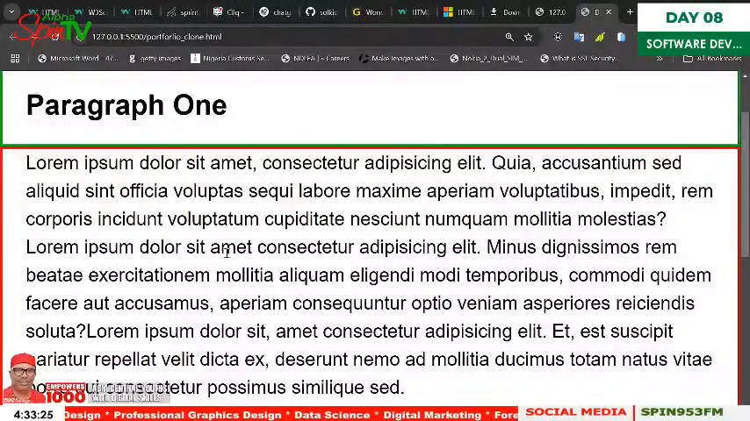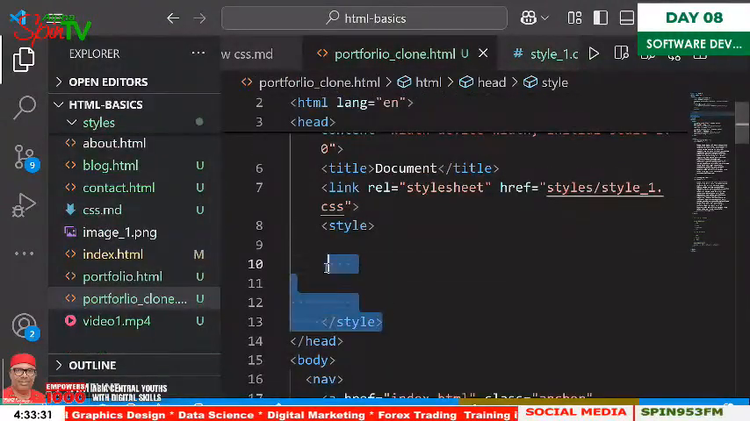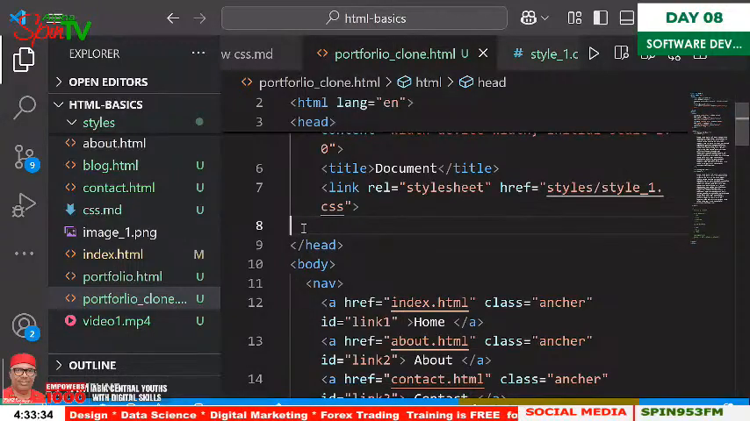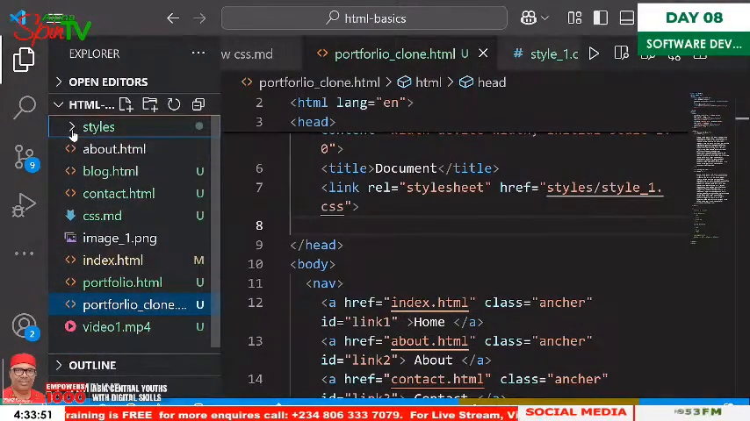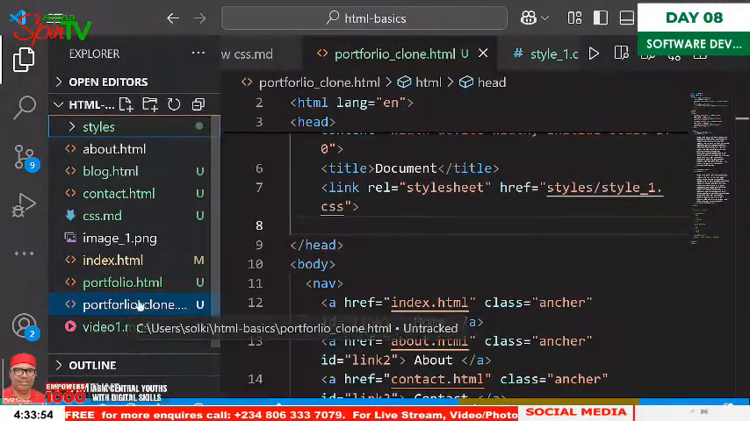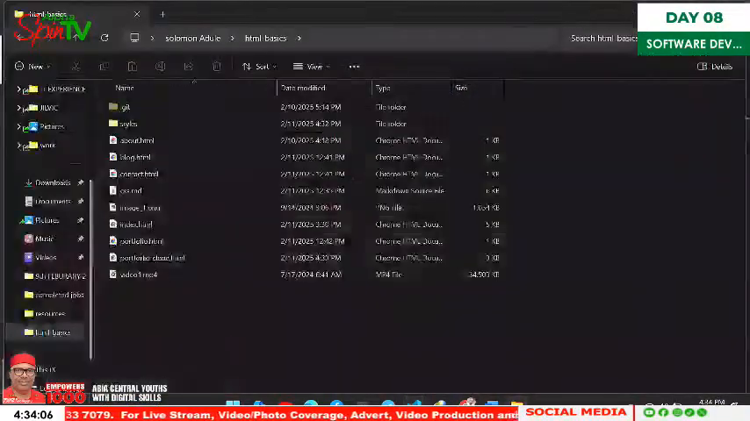The external styling. What I just did there is, how you do your external styling is, you just create a file that has an extension of .css. You create a file with an extension of .css, and then you make sure you know where you save that file. Now, I have a subfolder. I didn't put it in my root directory, which is this place where I have my document, portfolio_clone.html. Let me explain it like this so that people will understand better.